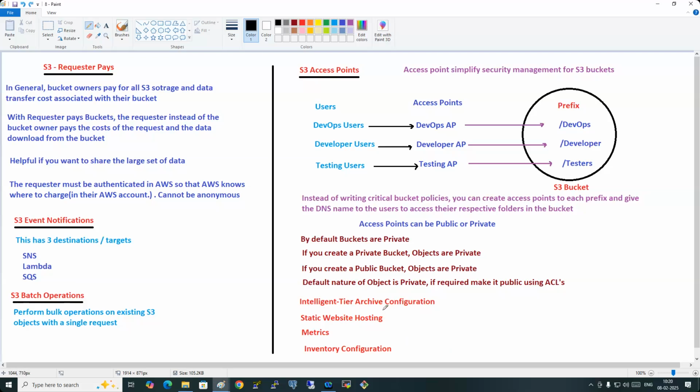Intelligent archive configuration. I will show you in the practical, because do you see there is a storage class called intelligent, meaning unknown access patterns. So based on your usage, your objects will be in frequently accessed or in infrequently accessed.